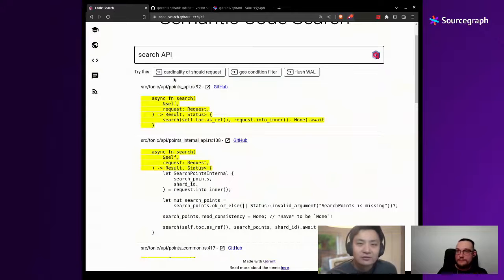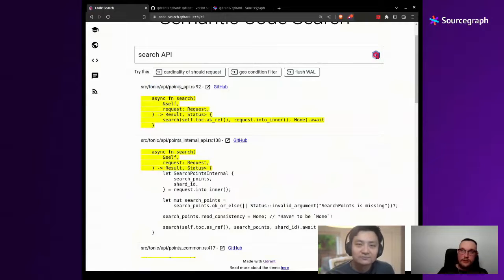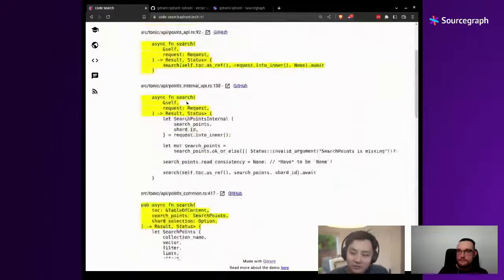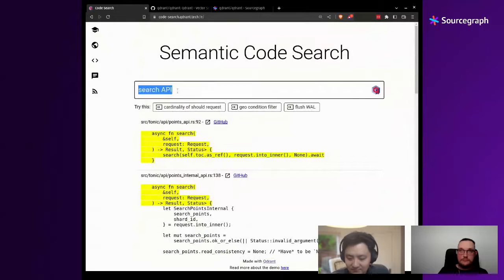Okay, cool. So that's in the points API file. Is that the main Tonic handler? Yeah, Tonic is a gRPC server. Okay, so inside the gRPC server, you have a search endpoint. Okay, what if I want to find the place in code where you construct or update the index? Maybe I would search for something like update vector index. Yeah, let's try that.